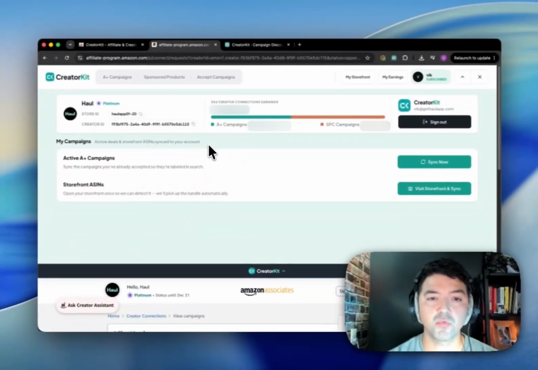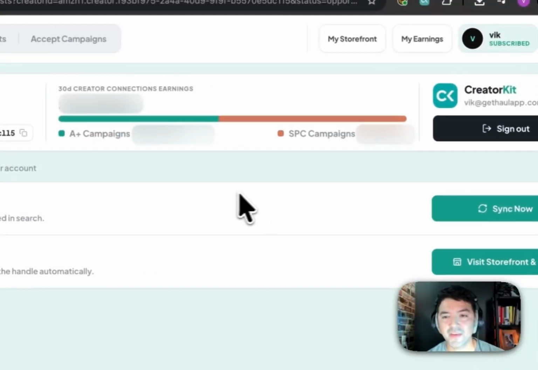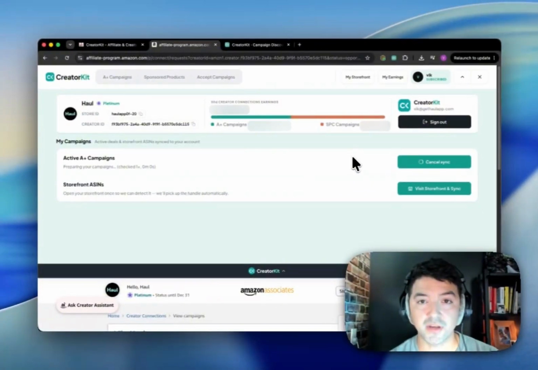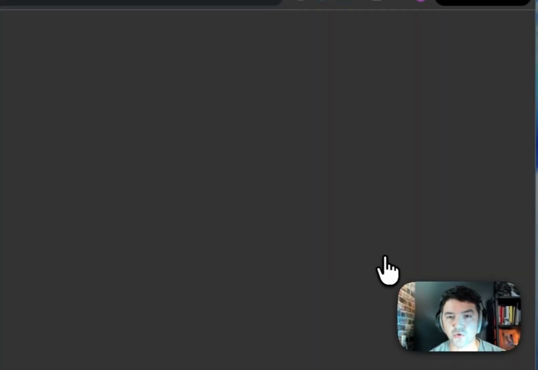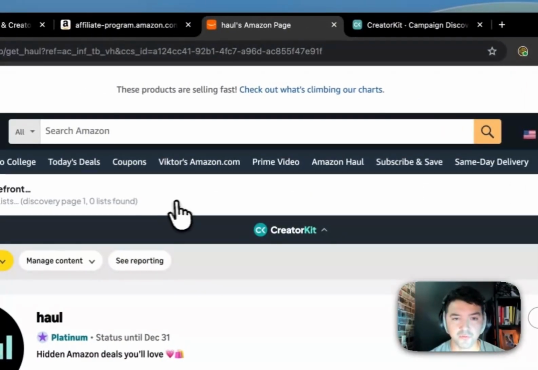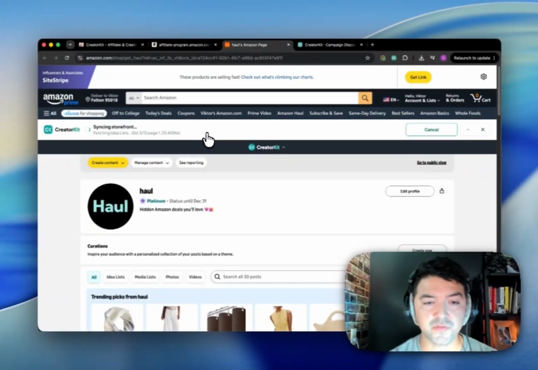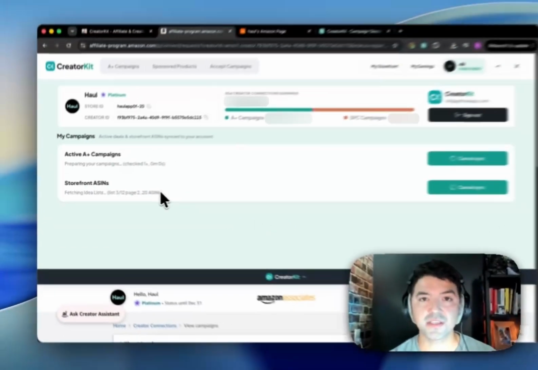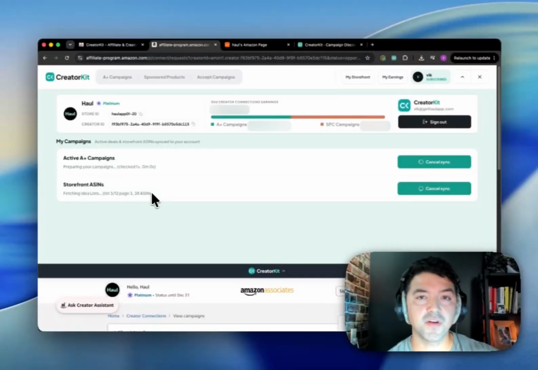The very first thing you're going to want to do is sync these two things right here. For active campaigns, you'll sync all of the active campaigns that you currently have in Creator Connections. The other thing is to visit the storefront and start syncing your storefront. This pulls all of your ASINs from your videos, idea lists, images, anything that's in your storefront. It will show up here once it's done, so you can start using it to accept campaigns and find Creator Connection campaigns that match any content you have created in your storefront.